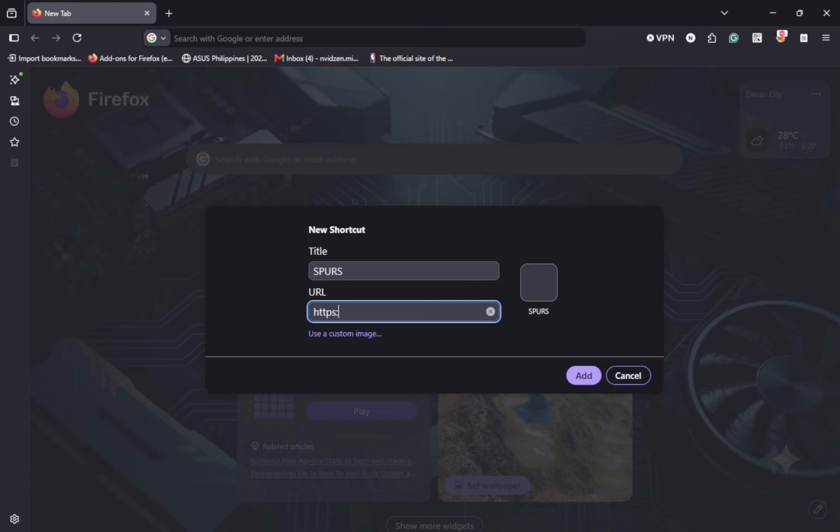Next, click in the box for the website address or URL. Carefully type the full web address, such as example.com, including any parts like mail or login if needed. Make sure there are no spaces, since a space will stop the address from working correctly. Firefox will remember this address exactly as you enter it.